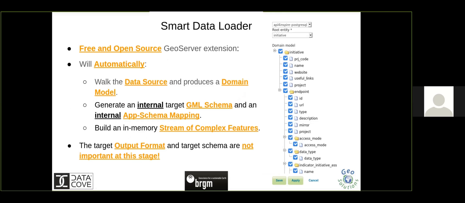So let's look more concretely at this smart data loader. On the right, we can see a bit how it will look. Basically, we look at the database and walk through the domain model. If the database, for example, is very well defined with foreign keys, this will be a fully automated step. It will look at it and tell the user, look, these are the relationships I found. These are the attributes I found. Are we interested in all of them? Yes or no?